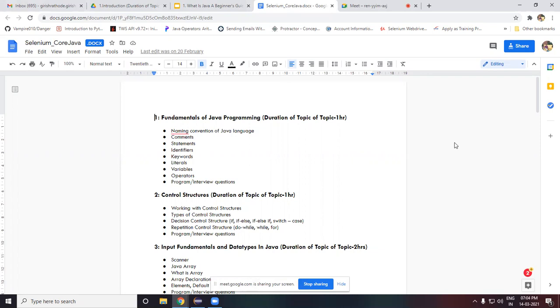As a part of that, we have some course content here, in front of you. We'll be starting in Core Java with the fundamentals of Java programming. In the fundamentals, we will deal with the basic introduction about Java: what is Java, how it evolved, and what the different versions of Java are. Those things will be done.